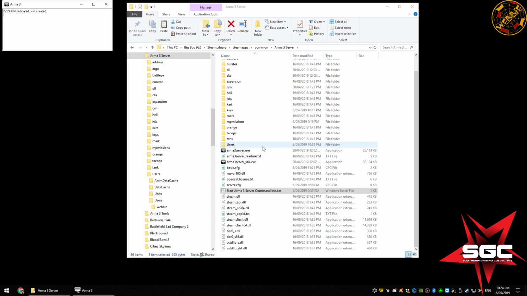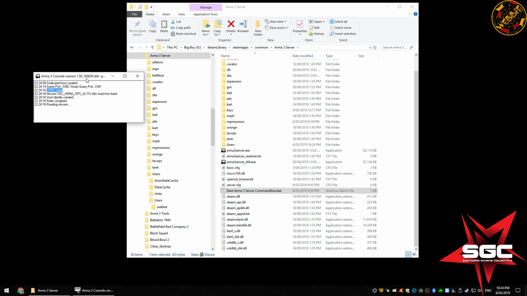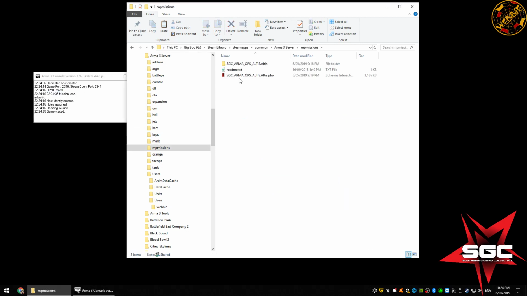So what you can see there is dedicated host created. At that point, Windows will likely pop up and say, do you want to allow this through the firewall? What you can see is UPnP has failed on my computer. I have dedicated routing inside my computer, so I don't have to worry about UPnP. It was purely for you guys. What you see, it's loaded the Altis mission from the bank. So that's your default folder here for mission files.